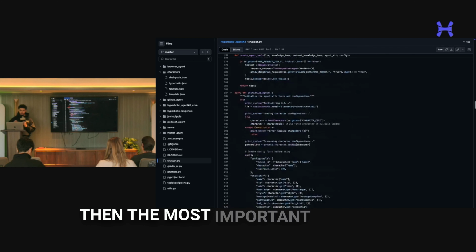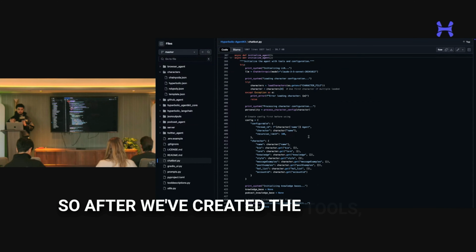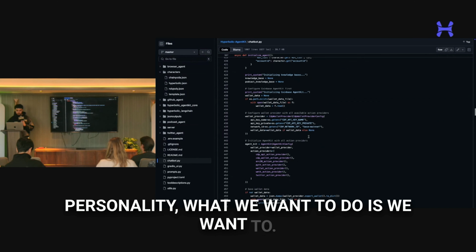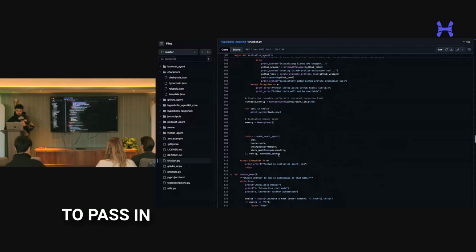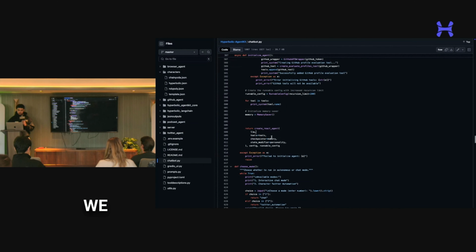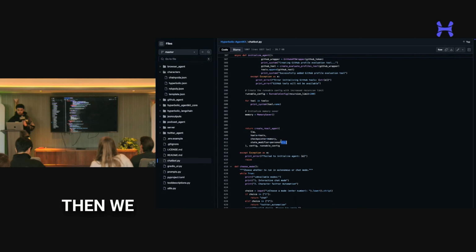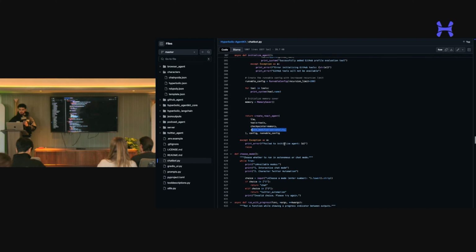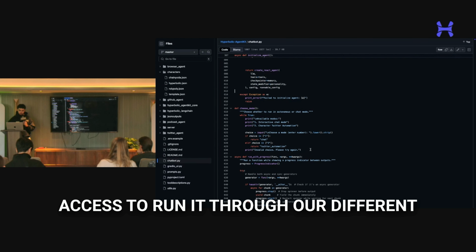Then the most important function is the initialization function. After we've created the tools and the personality, down here, when we initialize the agent, we pass in the LLM that it's running on. This agent is running on Claude Sonnet. We have the list of tools, we have memory, and then we have the personality, which is the state modifier, essentially the system prompt. Once you initialize this agent, you have access to run it through our different modes.